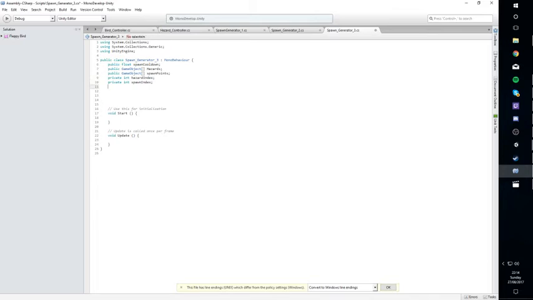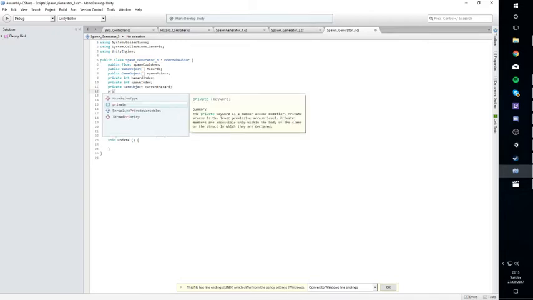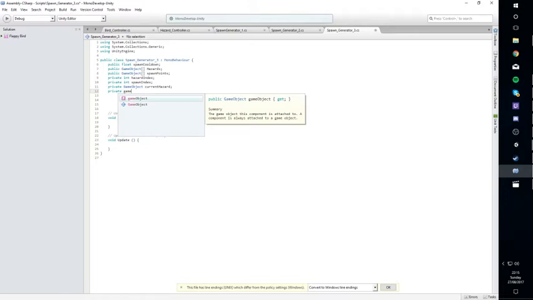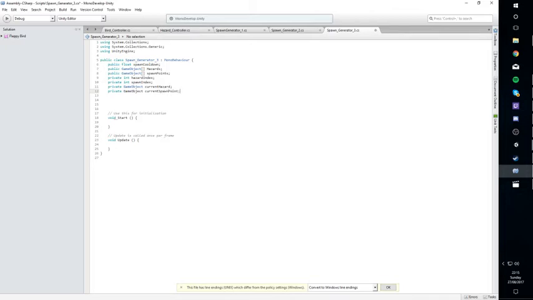Right, the last two are trying to figure out what the current point is. Because it's going to pick randomly, it needs to assign what the current object that's been picked is. So we're going to have a private game object. This is going to be current hazard, and another private game object, which, as you've probably already guessed by now, will be current spawn point. So that's that start. There we go.